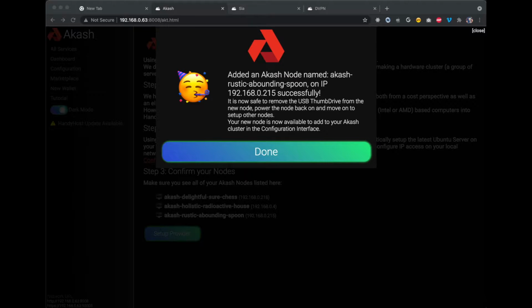So I've already configured my 3 machines. I just finished adding my 3rd one. We'll assume that I'm a brand new user. I've come in, I've configured my USB drive, and this is what it looks like. Once it registers and phones back home, it gets its name, Akash Rustic Abound Spoon, a random moniker, and lets us know that it's finished, and now we can finish configuring.